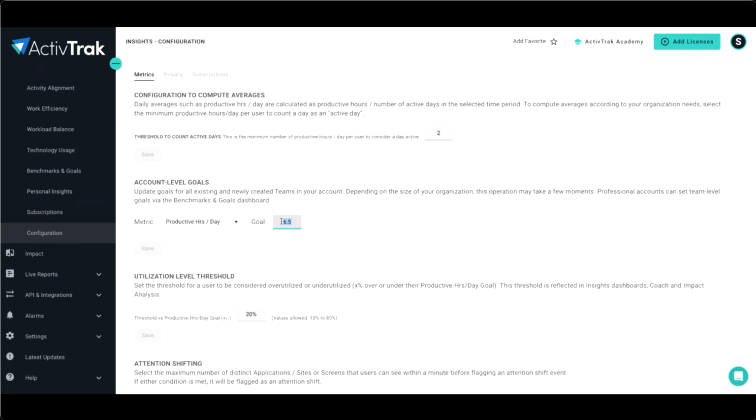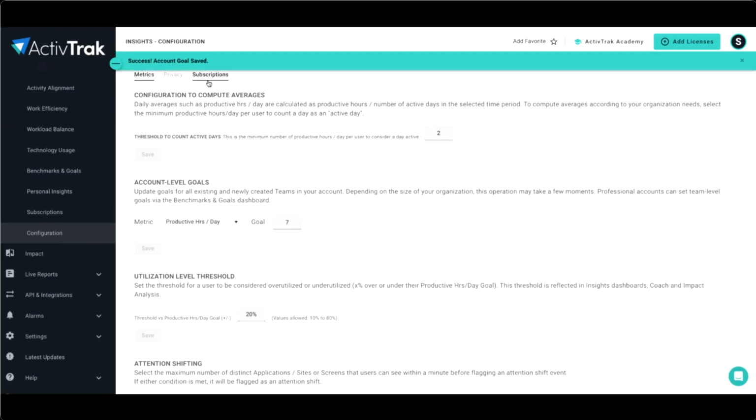Now, if I were to change it and say, 6.5 is a little low for this team or the organization, all I have to do is go in and change that number and remember to hit save, and it will be there and it will update throughout all of the areas that show those goals. So that's the easiest way to update the goals across your account.